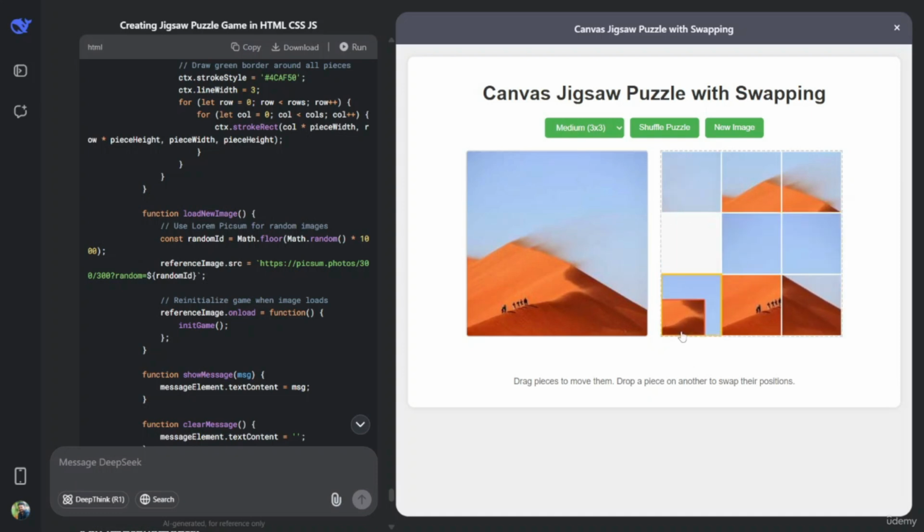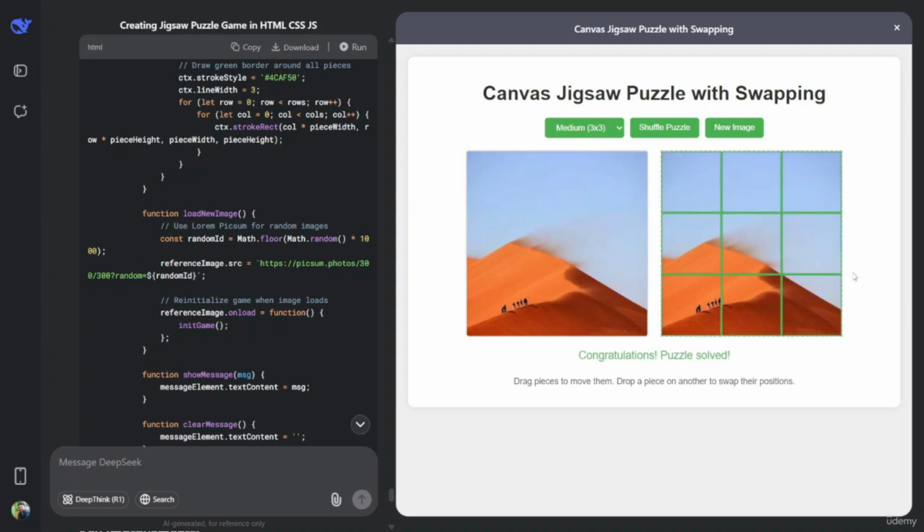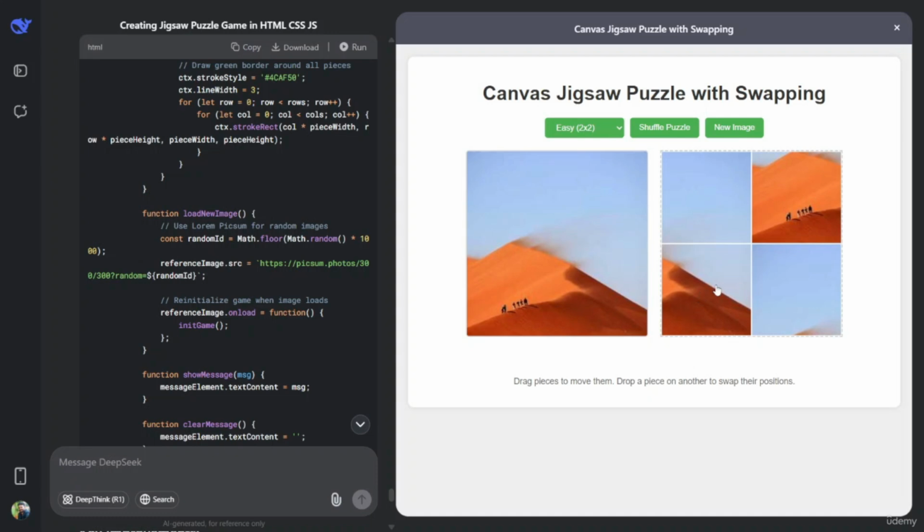Now this time the swapping is happening. It's working correctly. So this blue and this is correct. So drag pieces, drag a piece on top, and congratulations, puzzle solved. So this way, by swapping it was faster.